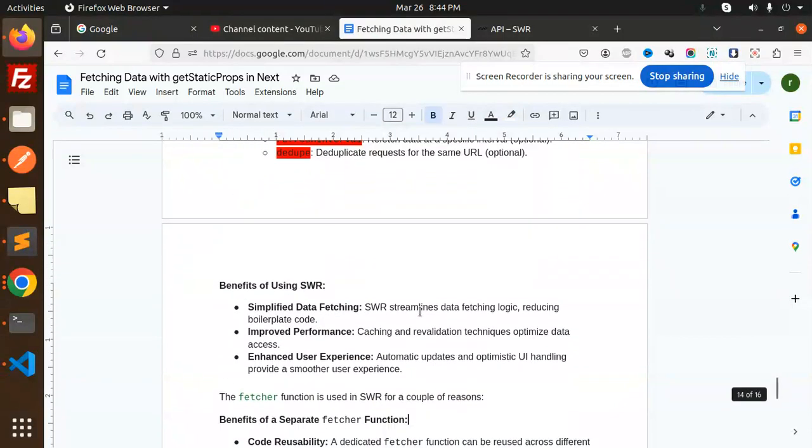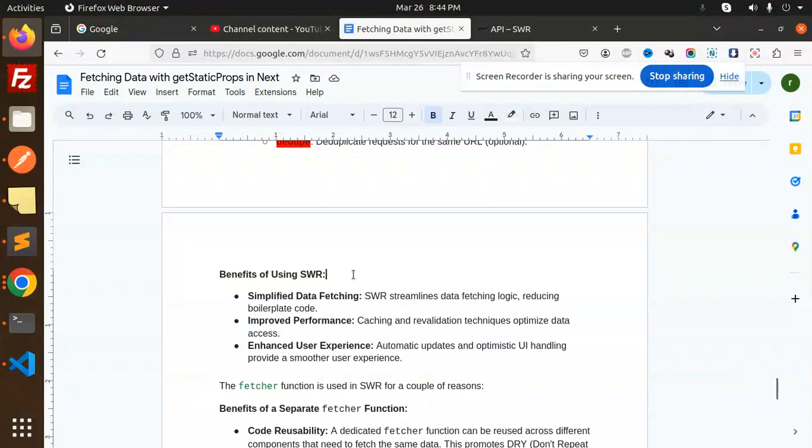So now the benefits. What are the benefits of using SWR? Simplified data fetching: SWR streamlines data fetching logic, reducing boilerplate code. Improved performance: caching and revalidation techniques optimize data access. Then we have an enhanced user experience: automatic updates and optimistic UI handling provide a smoother user experience.